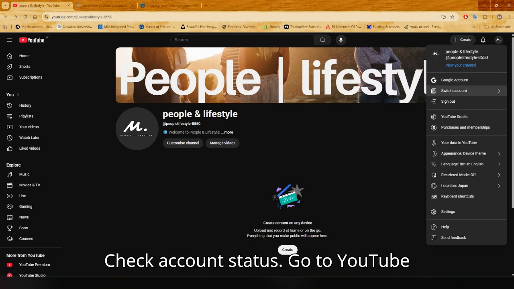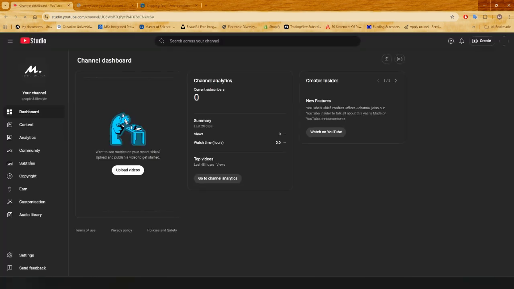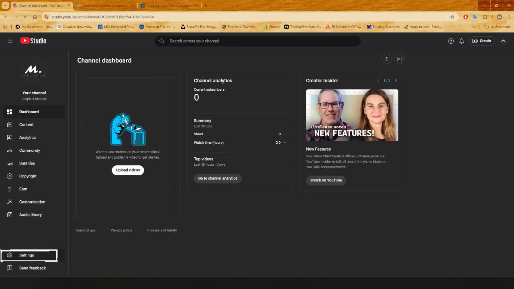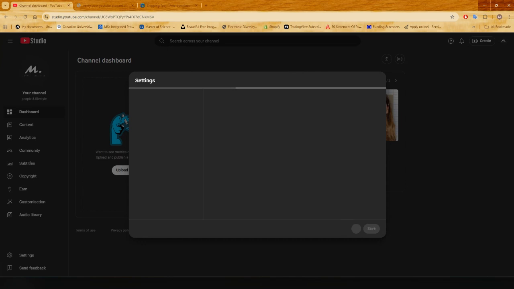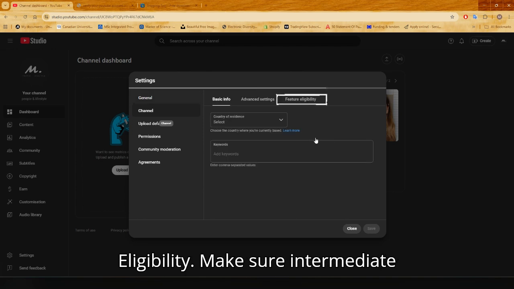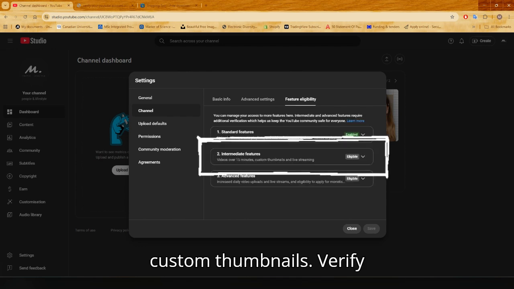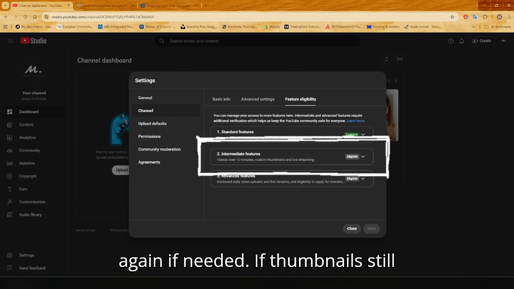Check account status. Go to YouTube Studio. Select Settings. Select Channel, and select Feature Eligibility. Make sure intermediate features are enabled. This includes custom thumbnails. Verify again if needed.